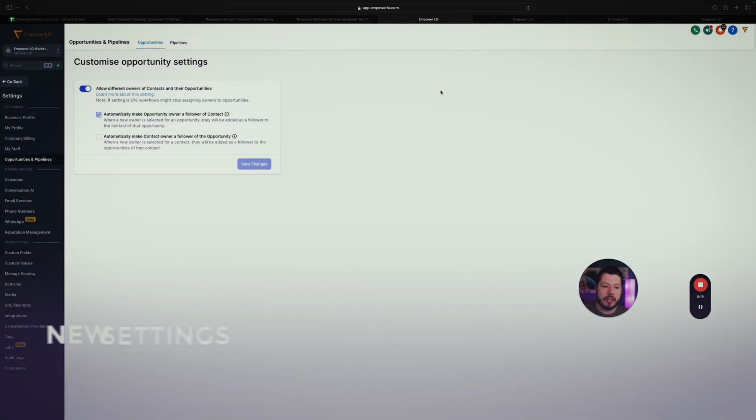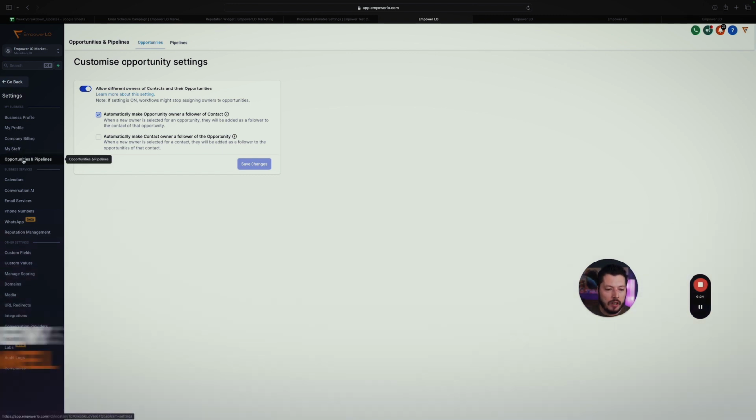All right, next up is a new settings section. Before, this was just called pipelines, and you only had the ability to edit your pipelines here. Now this is called opportunities and pipelines. So if this looks new, it's because it is. The reason is that now we actually have some settings to configure opportunities. Specifically, they rolled this out to allow different owners of contacts and their opportunities. So being able to say, hey, the person who owns this contact is this person. However, the person who owns the opportunity is this person.